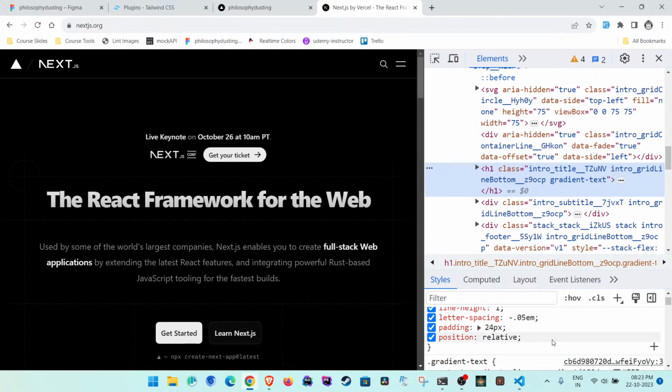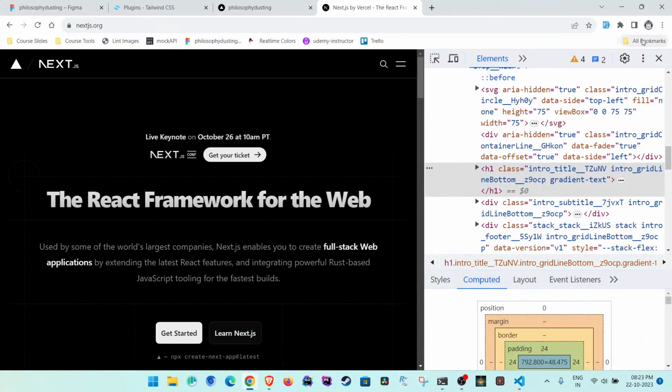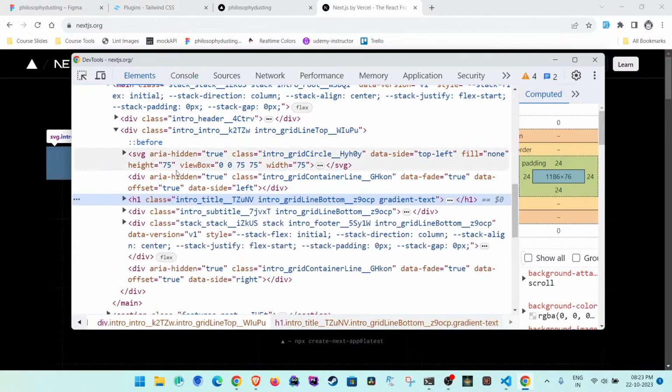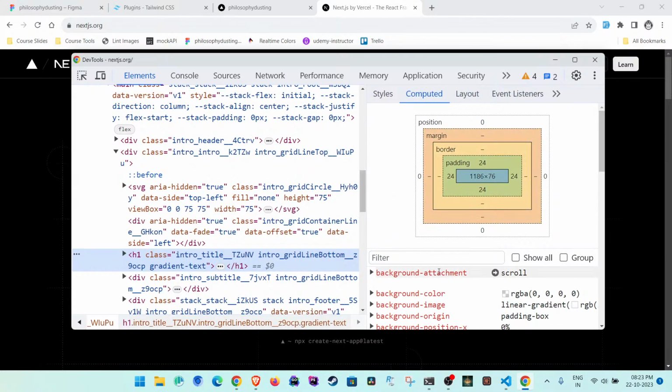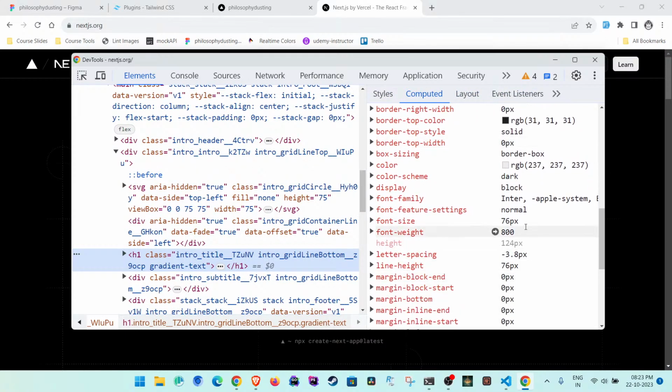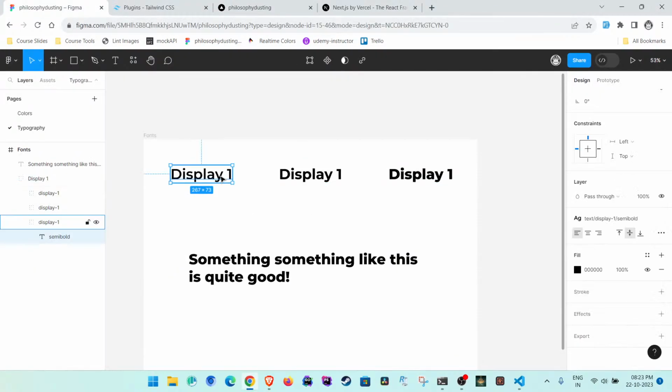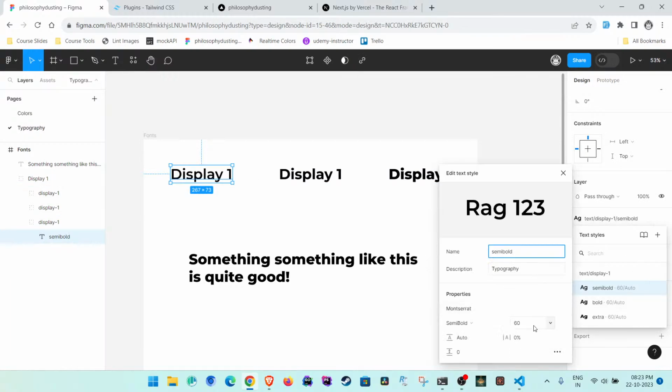Let's see what is my so-called computed style here. Let's see. It is 76. Okay, so we can just go back here. Do I want it to be 76? Maybe. Let's go with the 80. This is much better, right? Close it. Make this as 80 as well. Close it. And I'll make this as 80 as well.